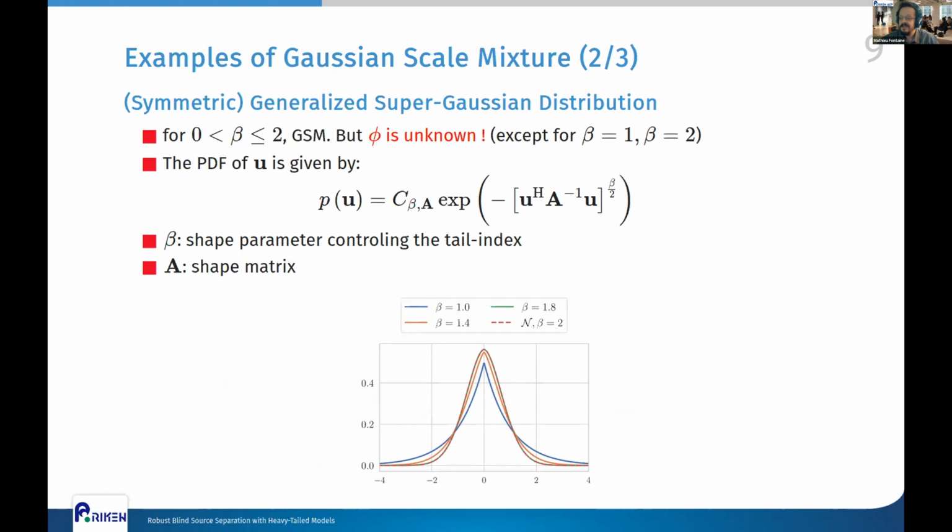So the PDF is as follows. And beta is a shape parameter that controls the tail index, so basically how heavy the tail is. If beta is close to 0, we have the heaviest one. Beta equal to 2 is the Gaussian, and we have something light. And A here is again a shape matrix, except for beta equal to 2, where we say covariance matrix.